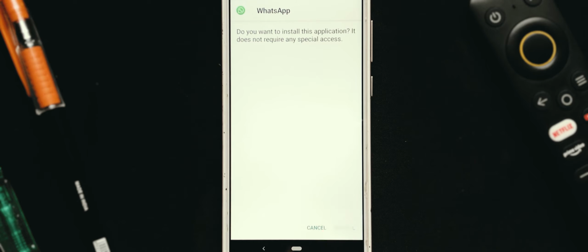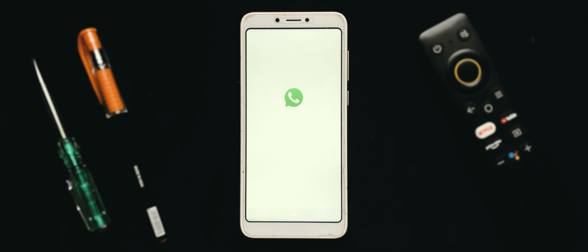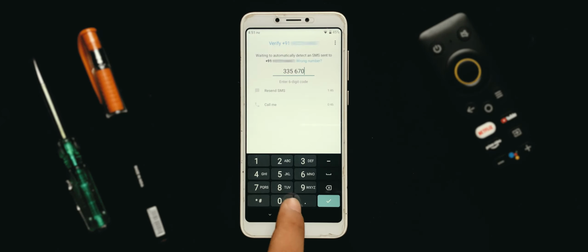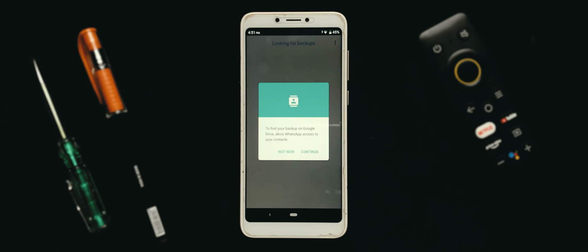Install this WhatsApp, wait for some time. Open it. Allow the required permissions. Log into WhatsApp using your phone number.